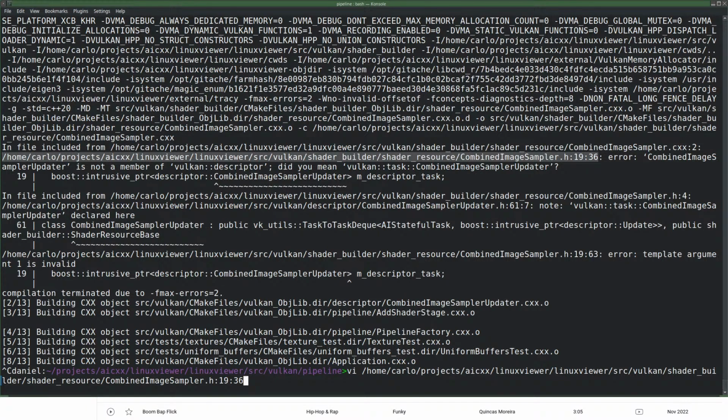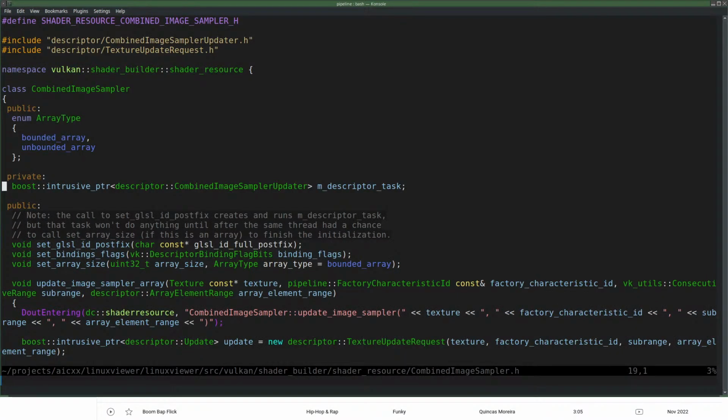I'm using NeoVim. VI is just short, just an alias.